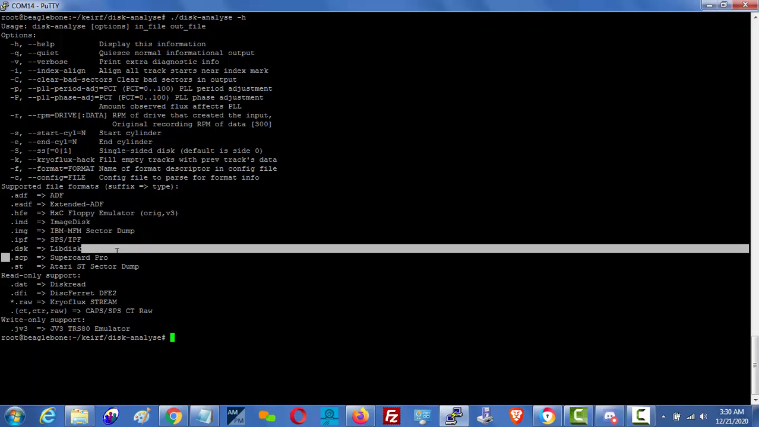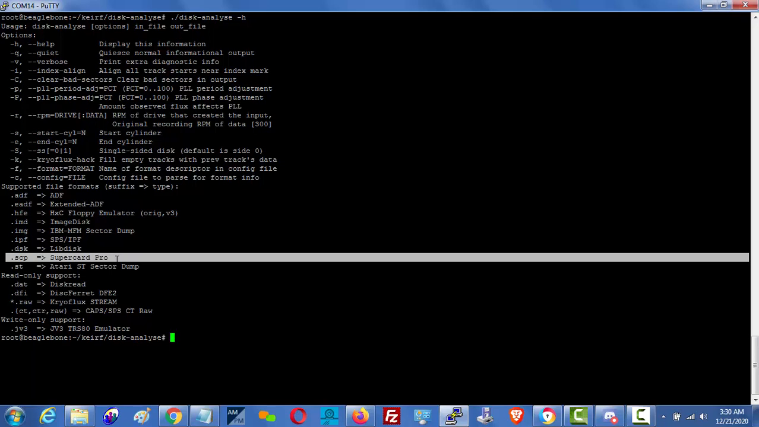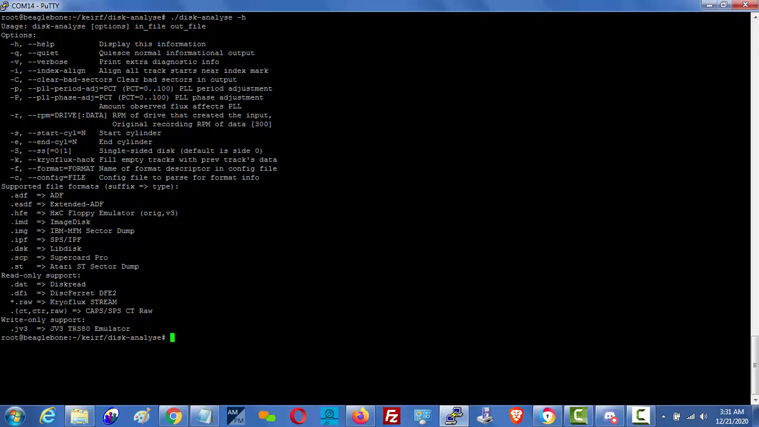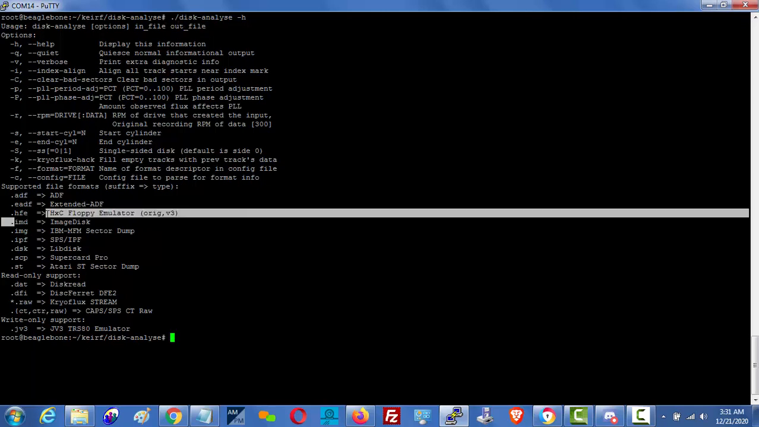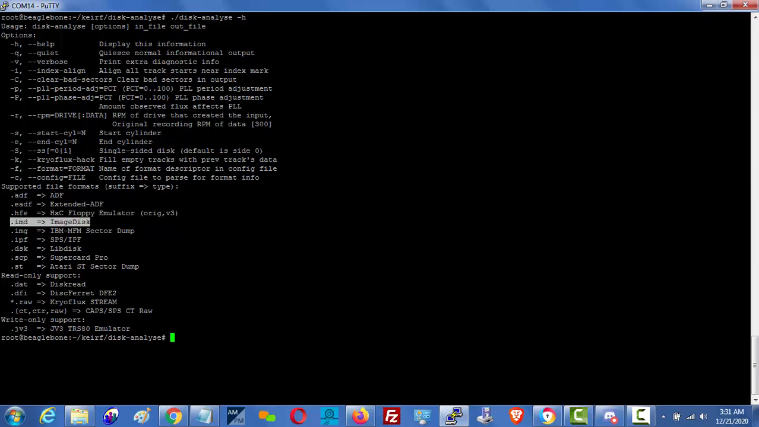So if the input file has the extension .scp, it's going to think it's a SuperCard Pro file. So I guess that means your input file better have the correct extension on it, maybe. But there's no other answer. The out file, the destination file, seems to have the three-letter extension for the format that you want. So in my case, it's going to be IMD. So let's try exactly that.